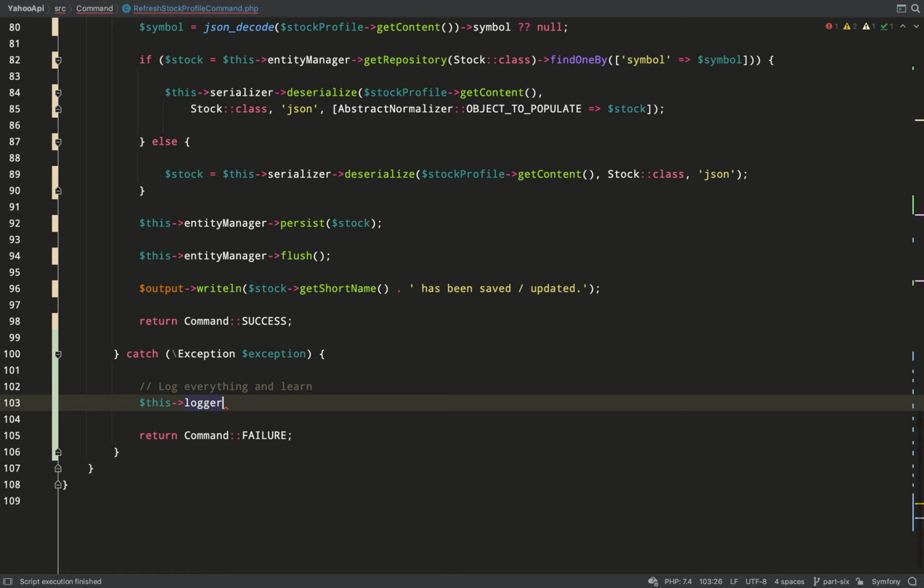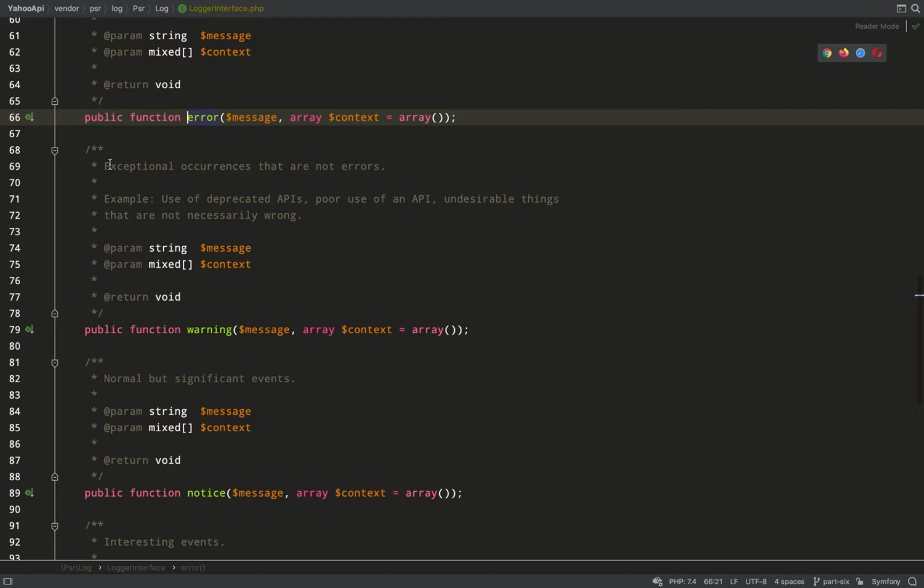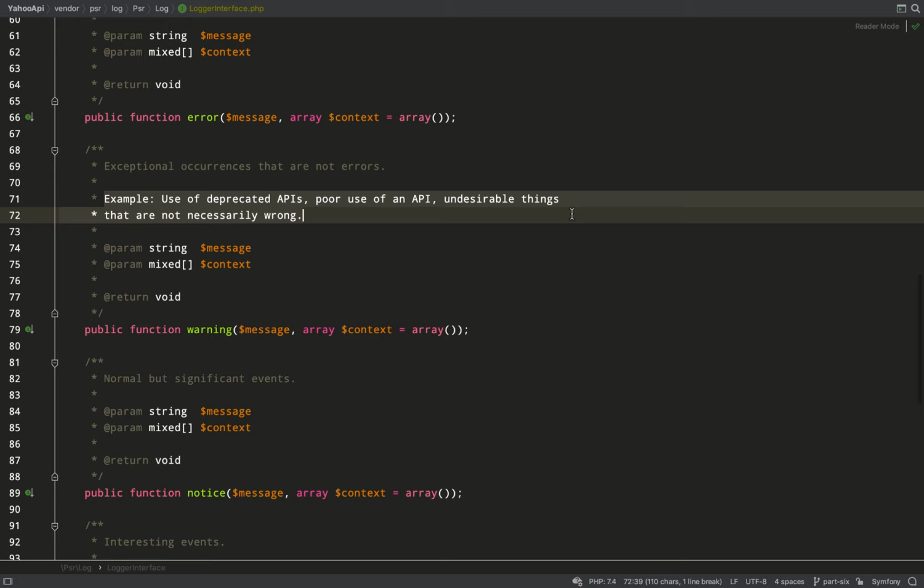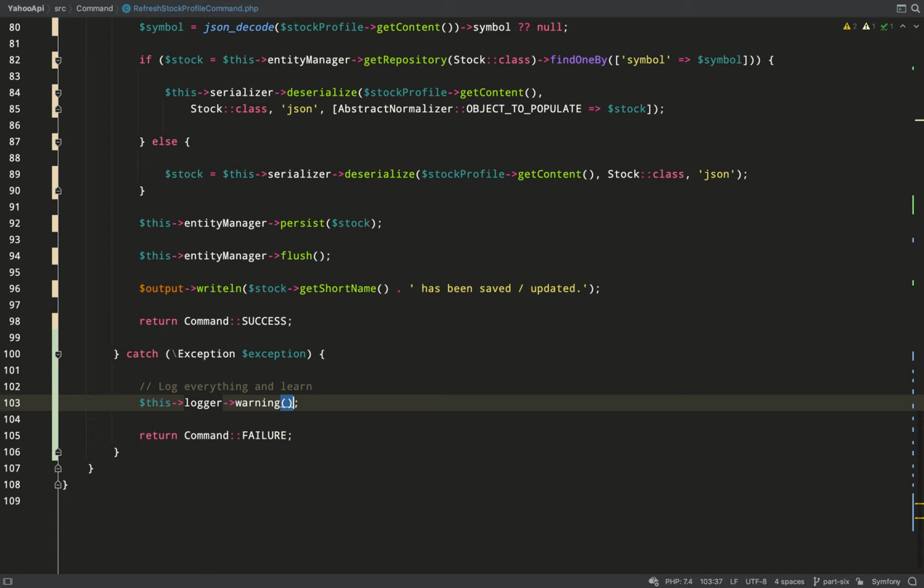And then we just need to log something. So this logger, and here we've got a bit of a menu. Error might be okay. Let's go and check this out in the logger interface file. And if you read the doc block for warning, this actually looks more suitable. Example, use of deprecated APIs, poor use of an API, undesirable things that are not necessarily wrong. Sounds perfect for us, so we'll change this to warning.